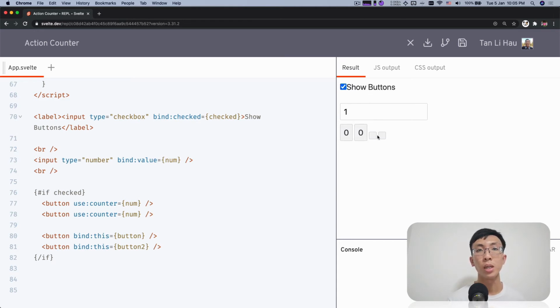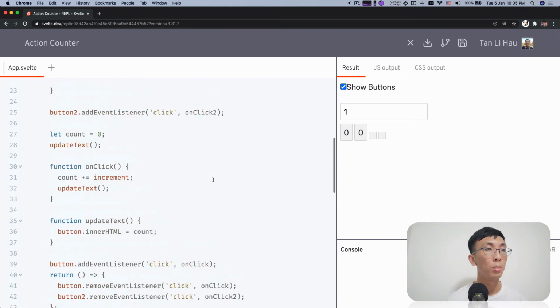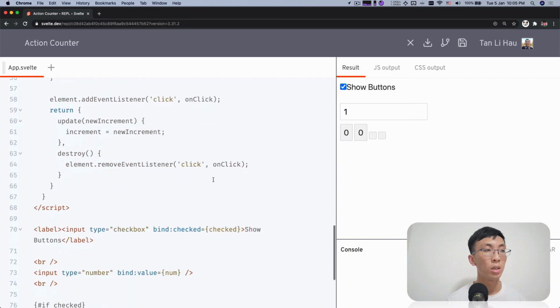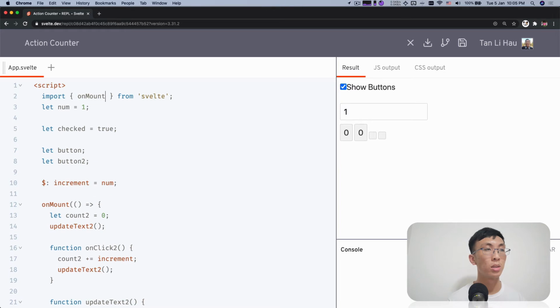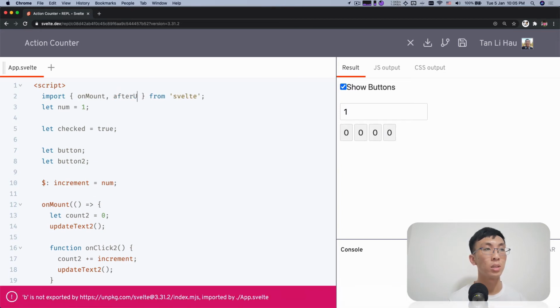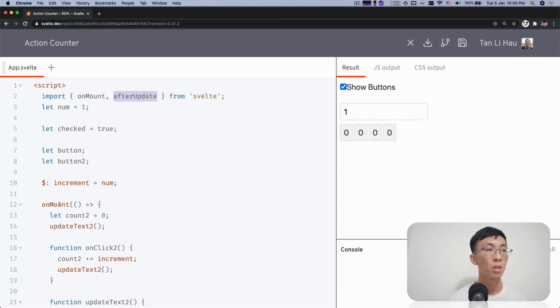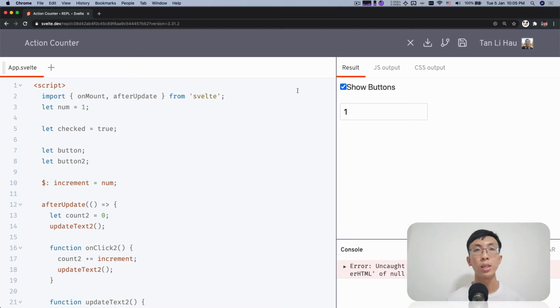Right. Immediately, you can see if I check and uncheck a few times, because this is only being executed on mount, therefore, as you can see here, once we recreate this button, because we create the button without inner content, the button is now without any content, right? So probably something we can change over here is to use after updates instead. Right? Probably that would work. Not really. Right? So what happened?